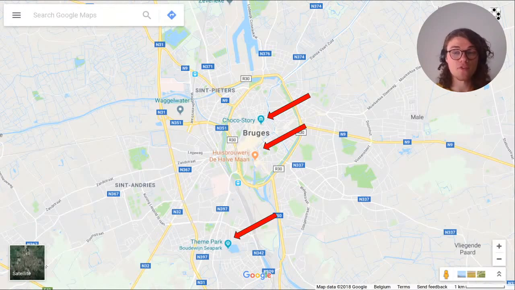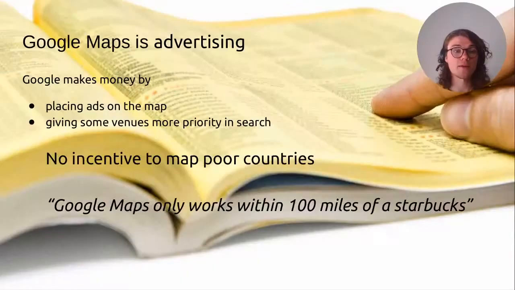The owners of these venues paid Google to have their pin shown more prominently. Google Maps is basically advertising. Google makes money by placing these ads on the map. It's the replacement of the Yellow Pages, the book in the background, if people still know what this is.